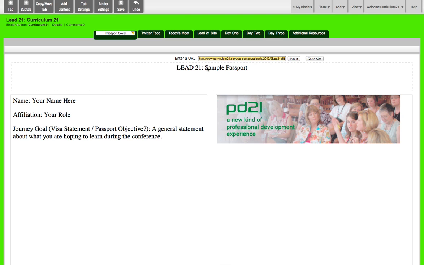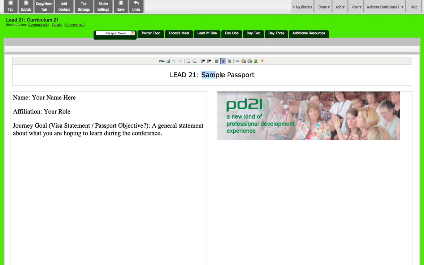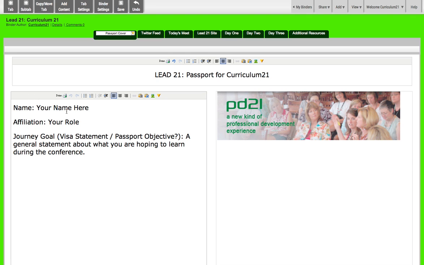And if you want to change anything here, I've clicked inside the text box, and I'm going to call this Passport for Curriculum 21. You can put your name in there. You'll also click in the text box here on the left side, type in your name, your role, and just a goal for yourself over the course of this week. What do you hope to accomplish by the end of this week? What do you hope to learn? This is just like what I wrote here, a general statement about what you were hoping to learn during this pre-con.